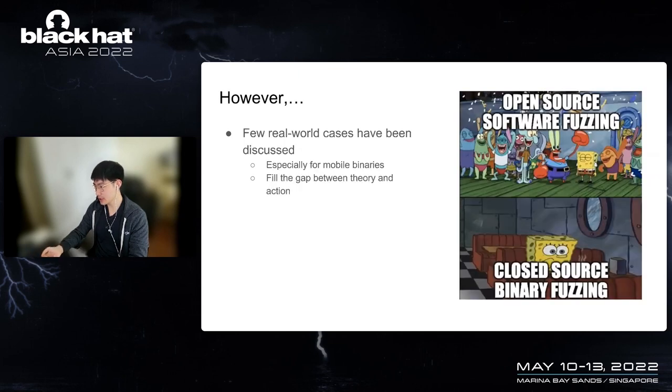We are very familiar with open source software fuzzing, and there are tons of use cases, studies, and tools to use. However, for closed source binary fuzzing, like the previous bugs we discussed, there are few real-world cases that we can refer to, especially for mobile binaries. So in today's talk, we'd like to fill the gap between theory and practice.